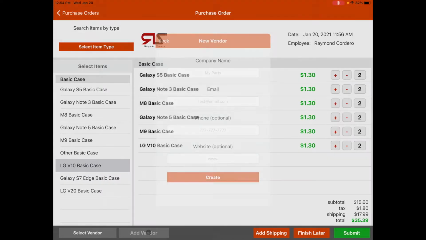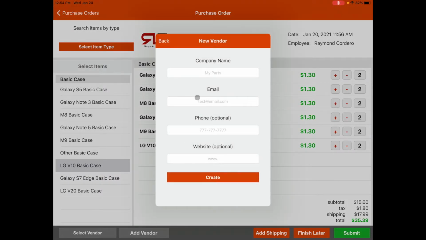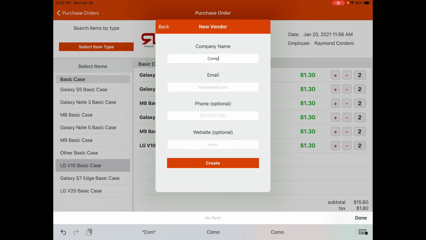Next, we can go ahead and add a vendor. If you don't have your vendor already added, you can add them here. And if they operate through email, then you can also email them and make your entire purchase order directly from your distributor. You can add a company name, their email, a phone number if you like, or a website, but they're both optional.